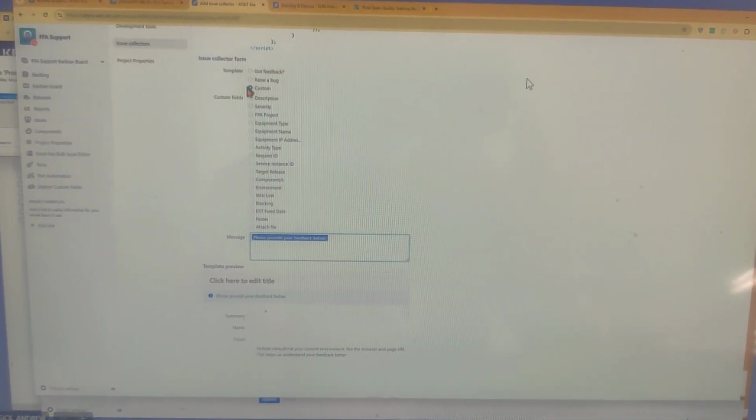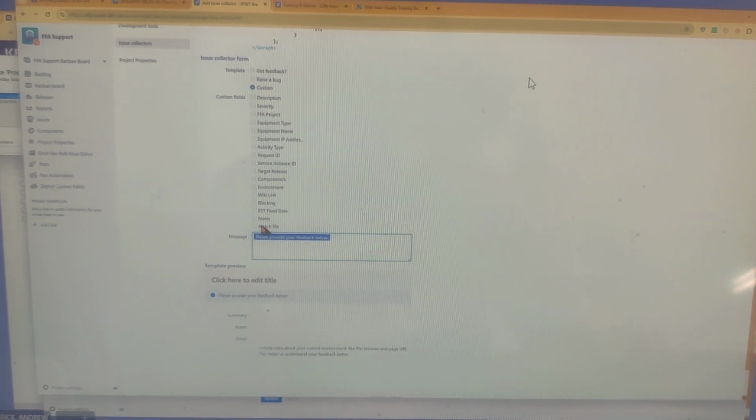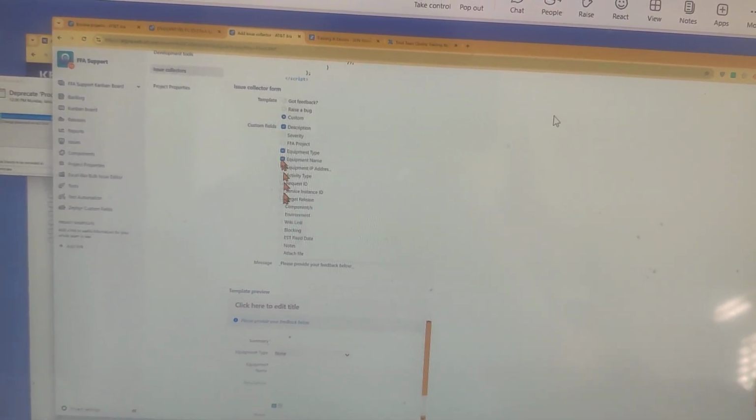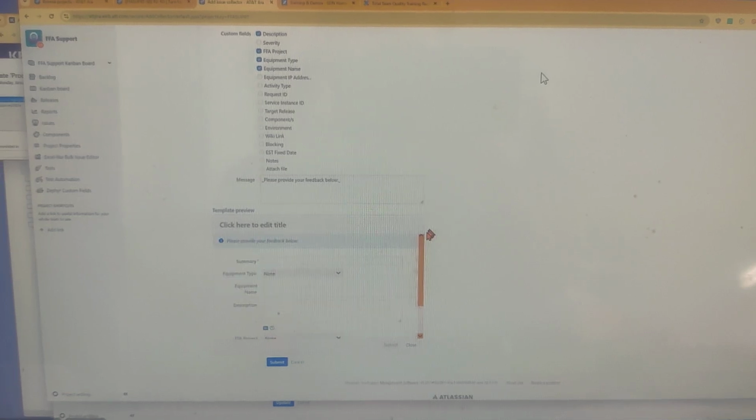Otherwise, then here's when you say custom here for the form, then it lets you select fields that are valid. And so like for them, they could have their equipment fields and their description and whatever it is that they need. FFA project, you said. And then down here, you can rearrange these fields. Like let's say you can move that one. Yeah, you can change the order of the fields if you want.